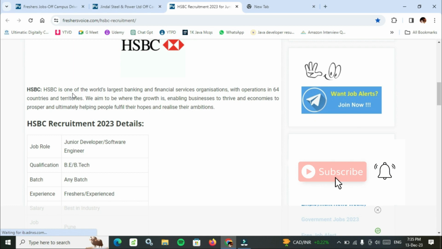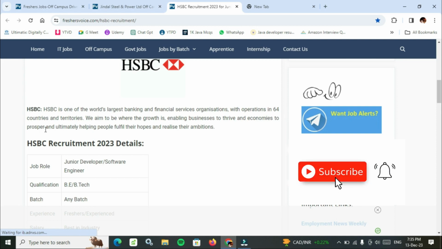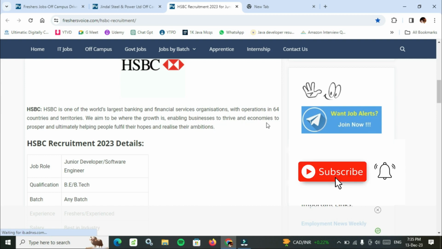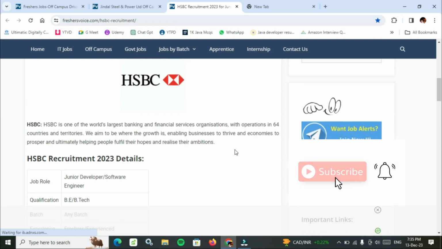HSBC is one of the world's largest banking and financial services organizations with operations in 64 countries and territories. We aim to be where the growth is, enabling businesses to thrive and economies to prosper, and ultimately helping people fulfill their hopes and realize their ambitions.